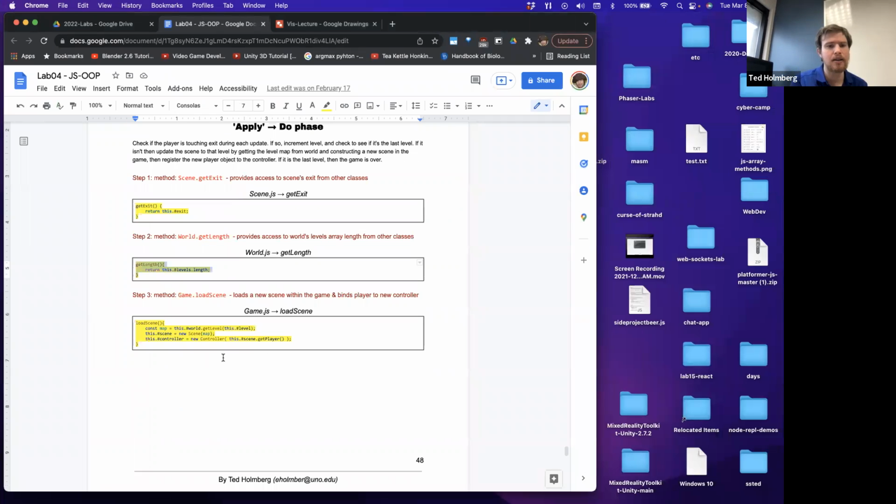Then our third step is we're going to define inside of our game class a load scene method. What this method is going to do is load a new scene within the game and bind our player instance to a new controller. So every time we load a new scene, we're going to want to create a new controller for that player, because we're generating a new player each time. We're not reusing the player between scenes.